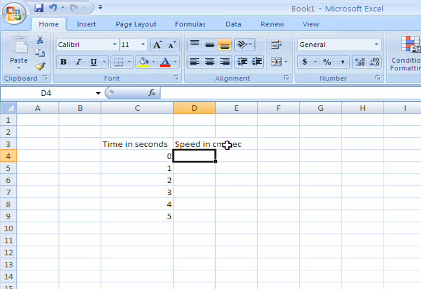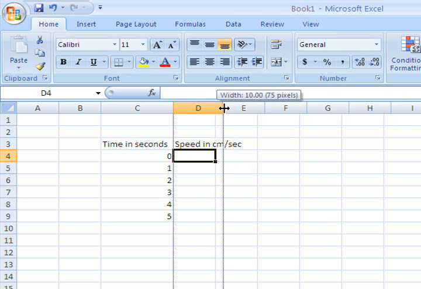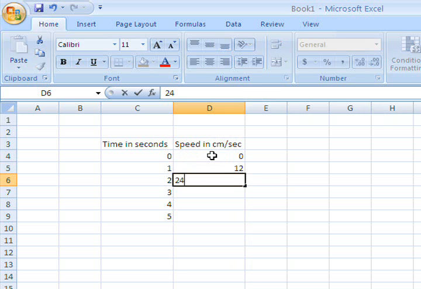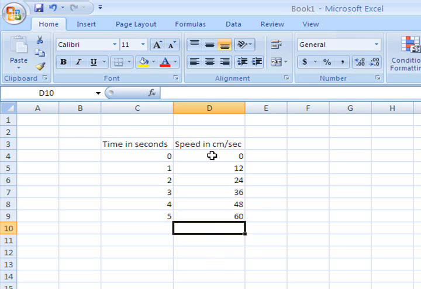Notice, again, it travels over into the next column. Widen it. Left mouse click, hold down, and drag to the right. Now enter your data: 0, 12, 24, 36, 48, and 60. At this point, you have created your basic data table.